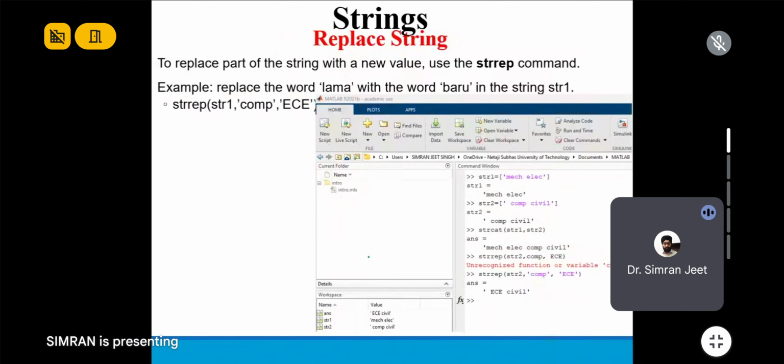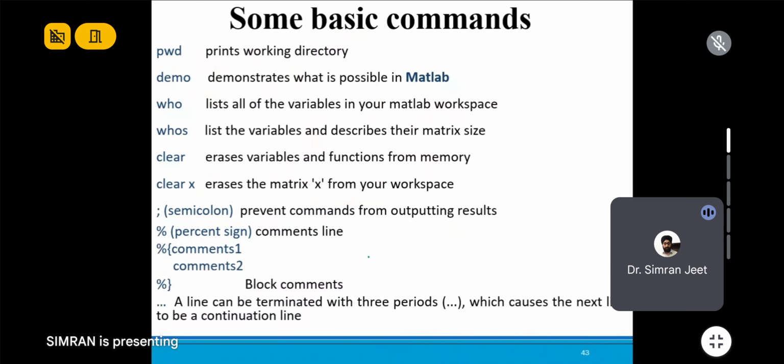Strings will be covered later on with some more commands, because we are going out of time. So we have some basic commands also. PWD, print working directory. Who will tell you the information about the variable, whereas whos will tell you the detailed information about the variable.